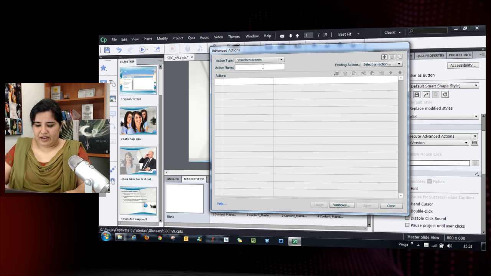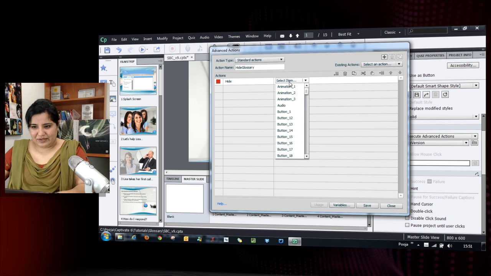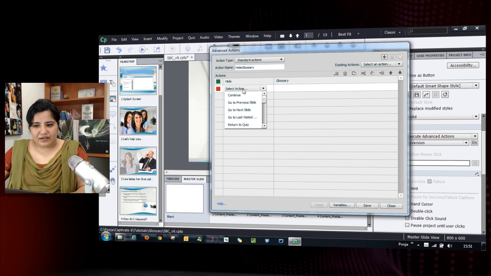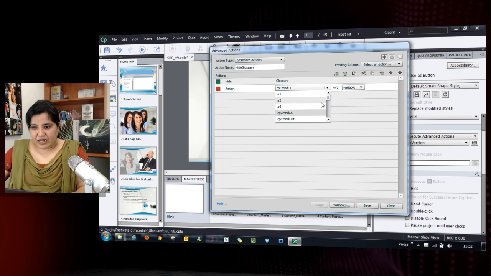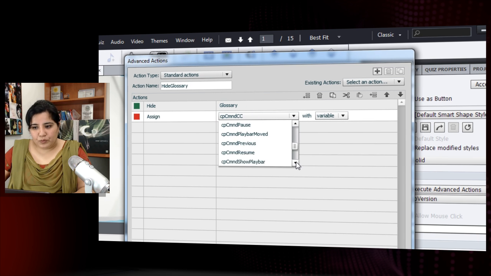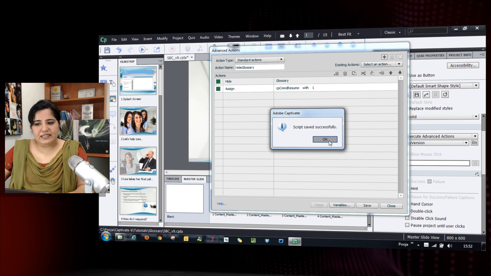That's also simple. I'll name it as hide glossary, and yeah, you guessed it right. We have to hide the glossary. So I'll select that, and here as the project is paused when you open the glossary interaction, it's expected that when you close the glossary interaction, the project should resume from where it stopped. So what we will do here is, again, we will assign the variable which is cp command resume with a literal value of 1, and our job is done.